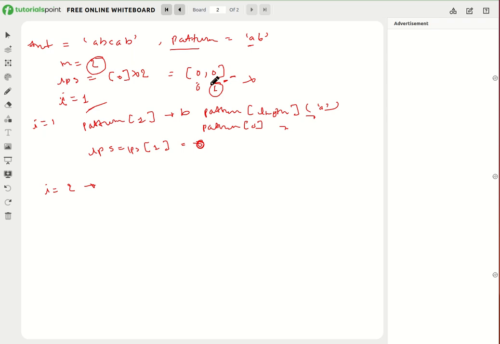Then I will perform the KMP search, that is step 2. We will compare the text and the pattern using the LPS array to efficiently skip mismatches. So what is the length of the text? The length of the text is 5, and the pattern is AB. The LPS array is 0 and 0, right? I will initialize i equal to 0 and j equal to 0 for comparing. So let's now perform step 2.